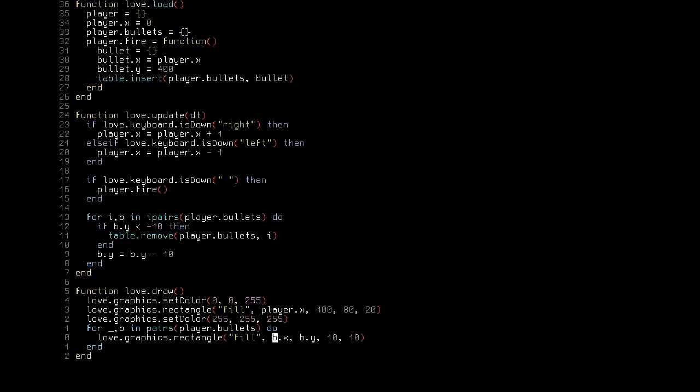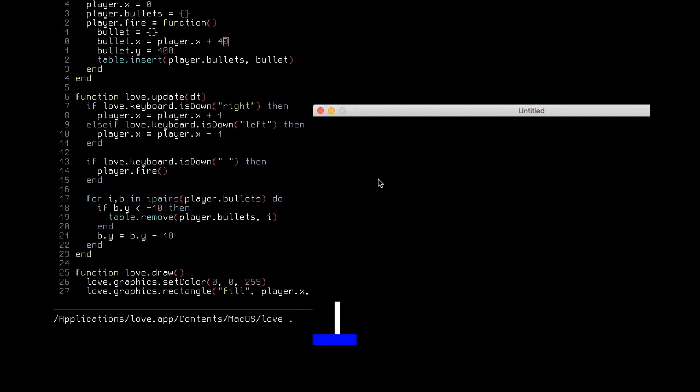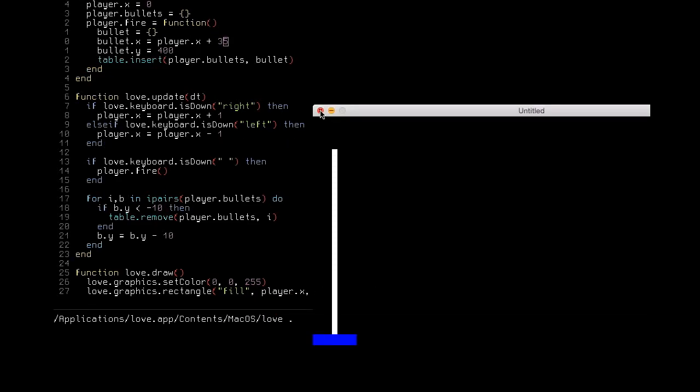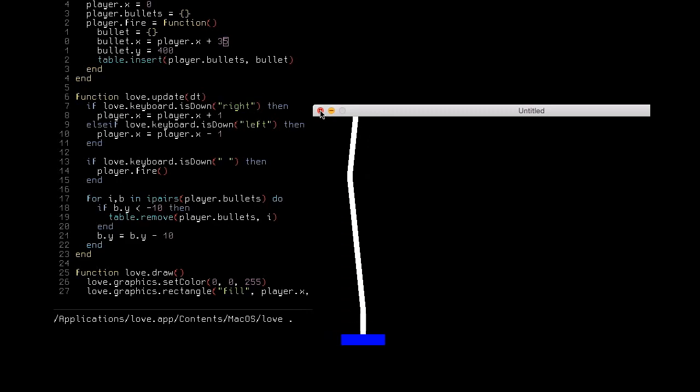So player.bullets, and so on, and instead of the X location being the player's X location, it's going to be the player's X location plus half of the player's width, which in this case is 80. So half of 80, oh wait, is that right? Yeah, that's right. Half of 80 is 40. And now when we fire it, it's closer to the middle. The issue is we also have to offset it by the half width of the bullet, so it's actually going to be closer to 35. And there you go. It's now going straight down the middle of the player.